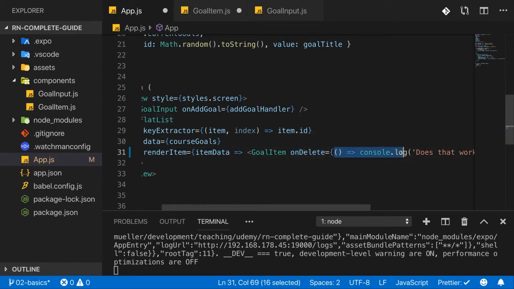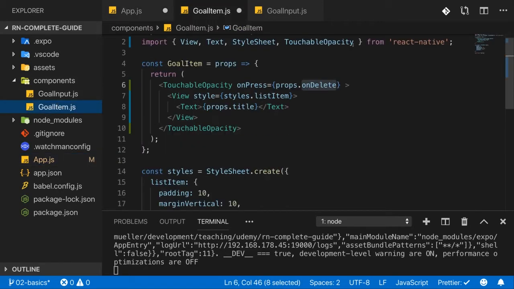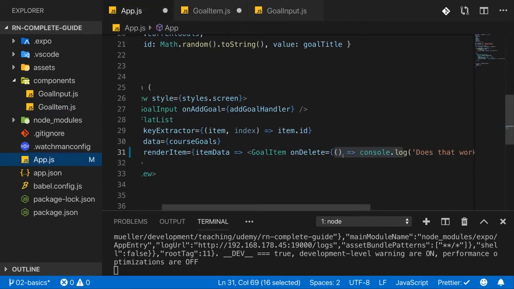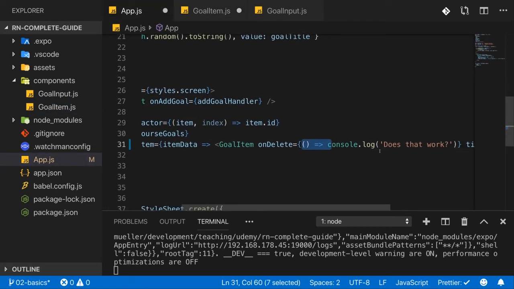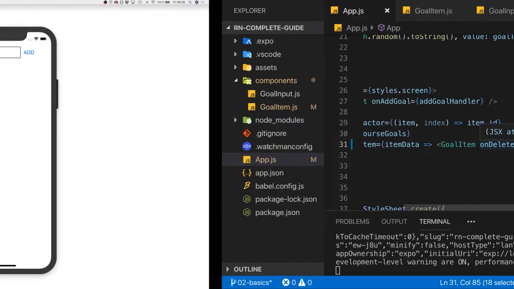And onDelete should now point at a function because we are expecting a function here in our goal item, because onPress expects a function. And we're simply forwarding what onDelete points to onPress. So onDelete should point at a function, and it is, but only a function that prints. Does that work? Nonetheless, that's at least good for testing.